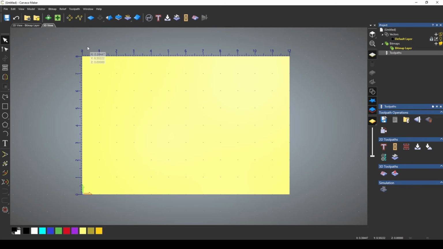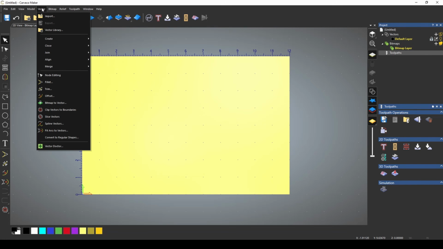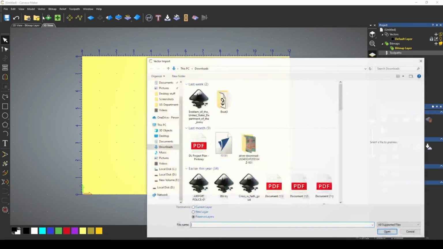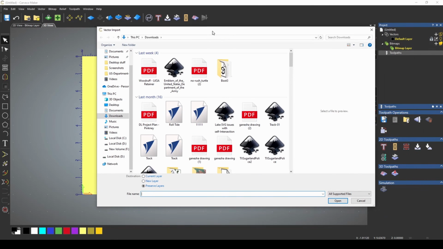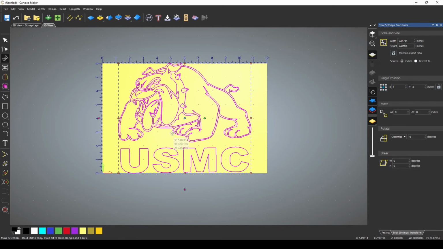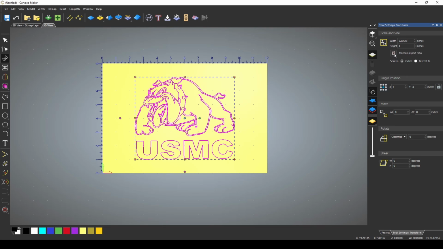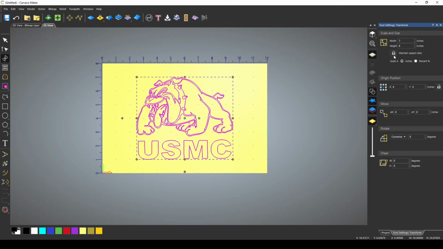To do this, we're just going to go up to our Vector tab, and we're going to click Import. And this is going to bring up our import window. Now we just need to go to our vector that we want to import. And once we import that vector, it's going to open up with this transform tool. This will allow you to resize this vector. You can unlock the aspect ratio and change each edge individually simply by unclicking the lock aspect ratio button.